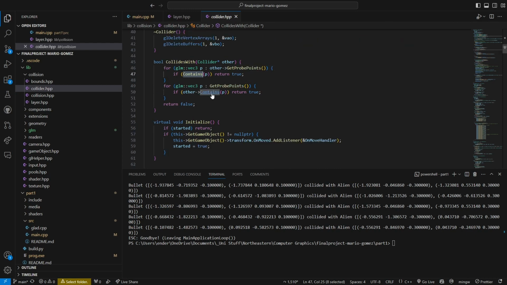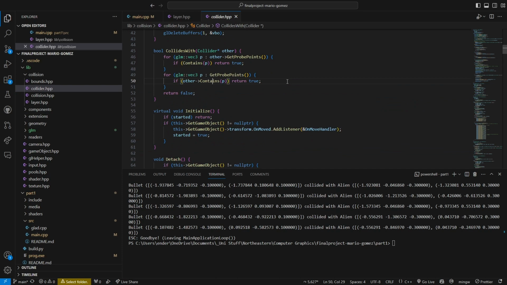Now, contains simply does the mathematics of, for example, a sphere checking if a point is close enough to the center of the sphere, and for ellipsoids, it first scales the point depending on the ellipsoid, and then checks whether it would be inside a sphere of the corresponding radius.